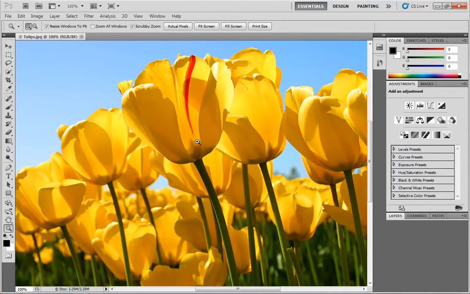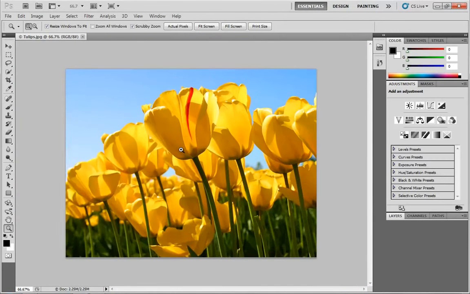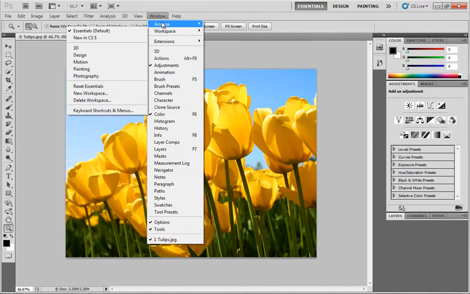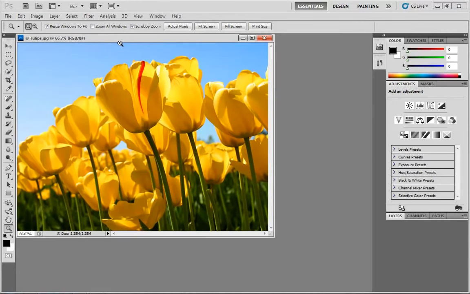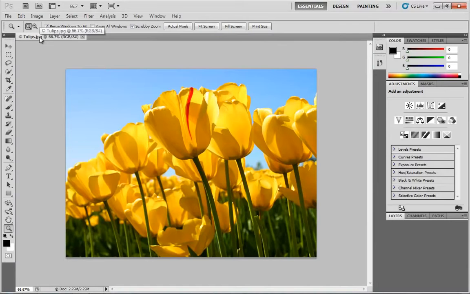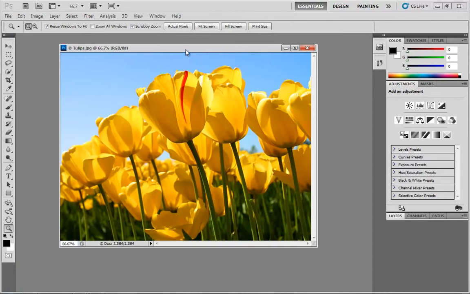Next, we have resize windows to fit. This is an interesting option because you're not readily going to see what it does by default, because currently our window is not floating. It's docked here inside of our workspace. So what I'm going to do is go under the window menu, jump up to arrange, and we'll choose float in window, and that's going to break that off into its own floating window. Alternatively, I can grab the tab for this document and just drag it, and that will break that off and float it into a window as well.